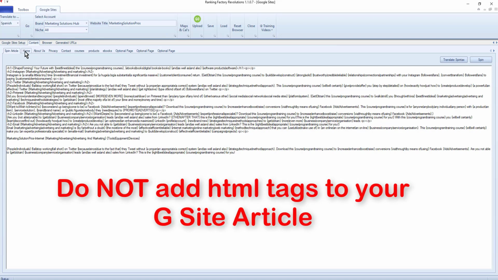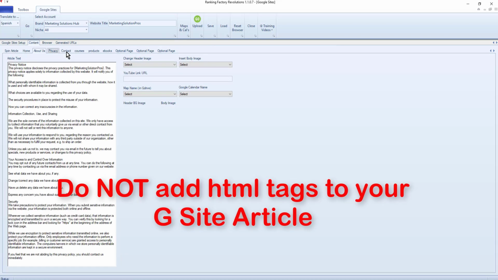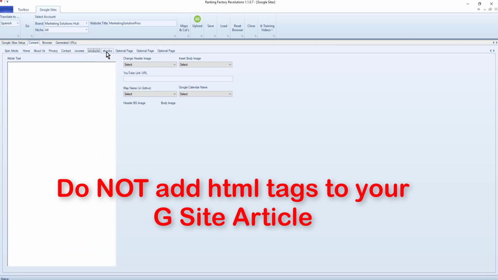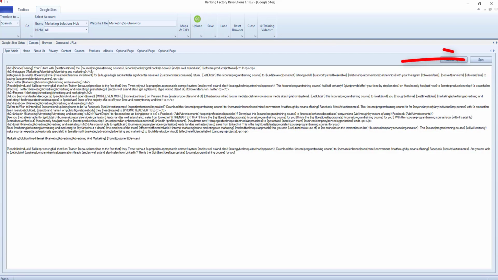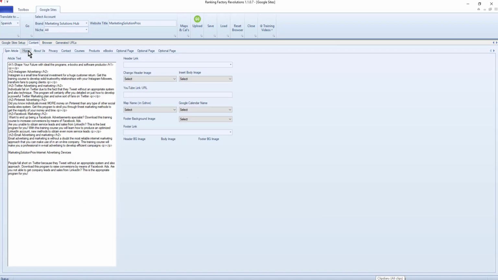At the moment, these are all empty, I think, except for the privacy policy. That's there. Courses, products. Okay, and we can spin. And if you look down in the lower left corner, it gives you the status.